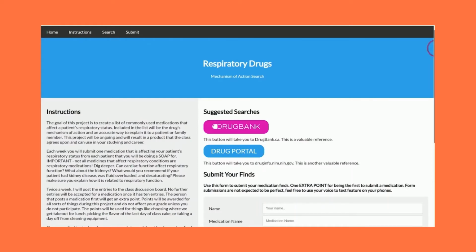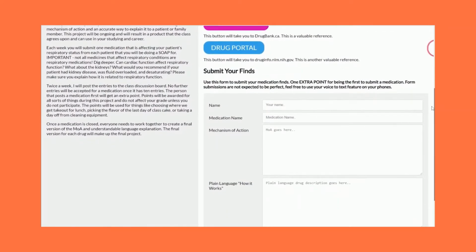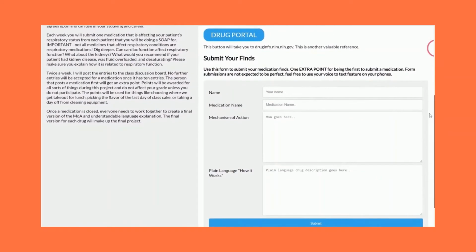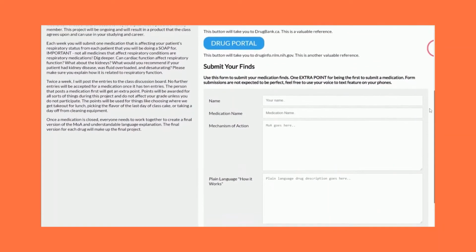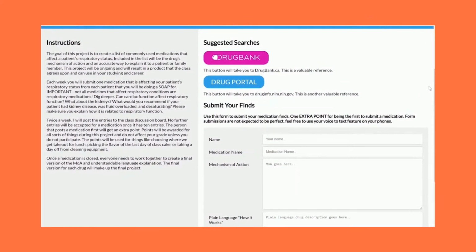To increase engagement, I added points that could be earned and spent on things like deciding where to get takeout during labs or getting out of cleaning lab equipment. The response that I've gotten to this assignment has encouraged me to seek out more ways to move assignments and tasks to mobile devices and work in some gamification when practical.